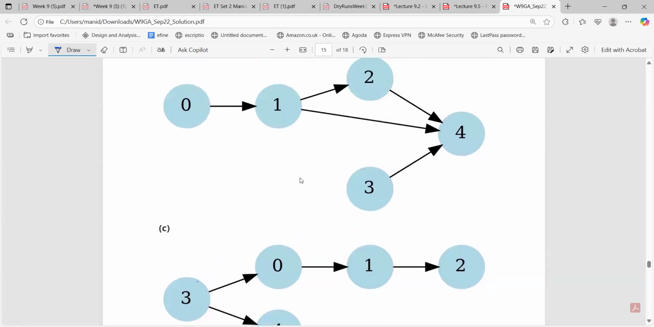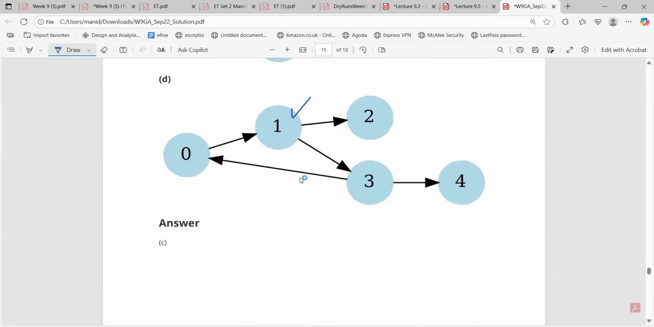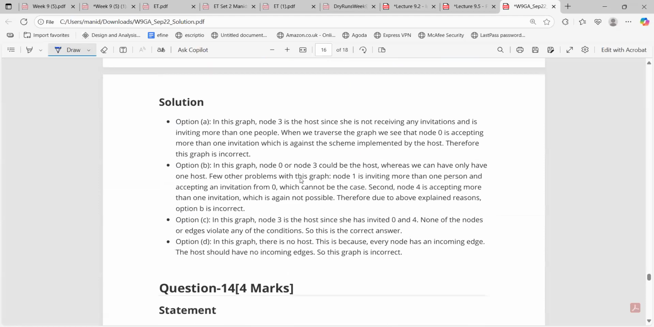Now why are the other options wrong? Similarly, see 4 here is taking all of this invitation and accepting, so this one is clearly wrong. And here also, let's see. If 3 is the host, then 1 is sending to 3. The host is getting invited. In this option, there is no host, right? Basically, because if someone is getting invited, they cannot be a host.